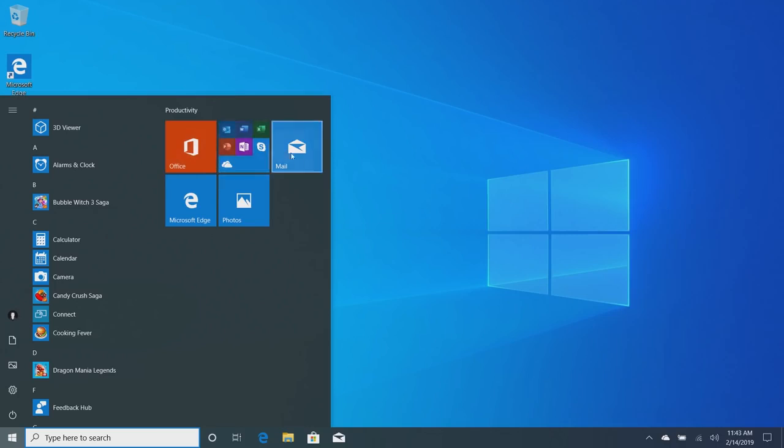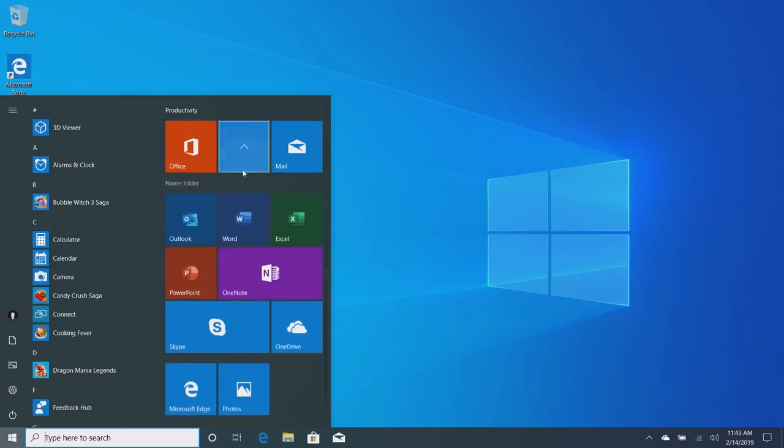At the top here, we have a productivity group, and there's a couple of changes here. We now have Mail, Photos, Microsoft Edge, Office, which is a new app. We'll look at that in a bit, and a folder here which gives us access to a bunch of Office web apps. So this likely changes depending on whether your PC comes pre-installed with Office. If it doesn't, then the tiles here will take you straight to the web app.